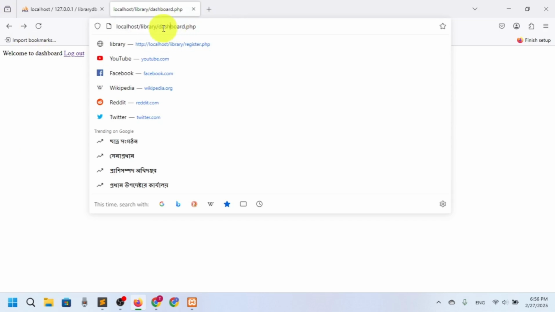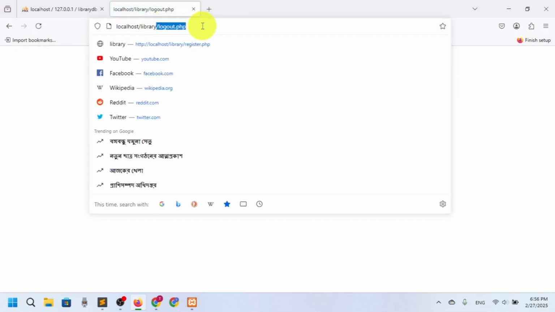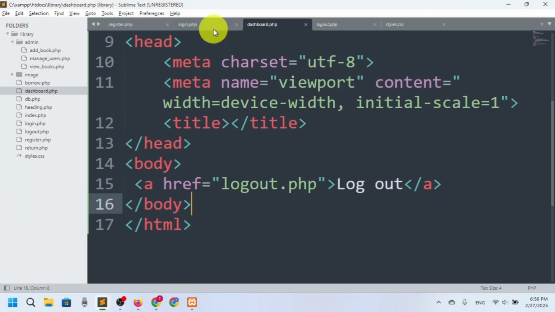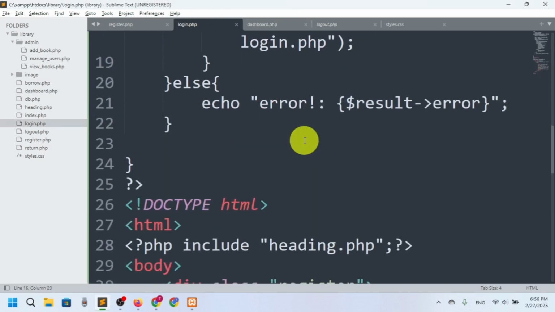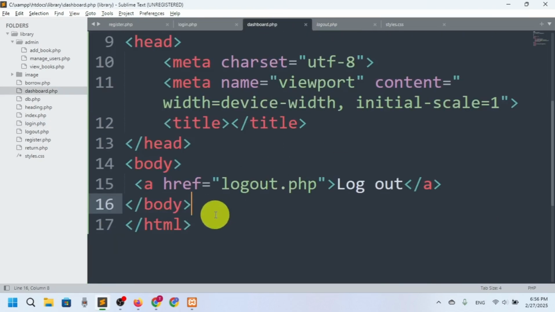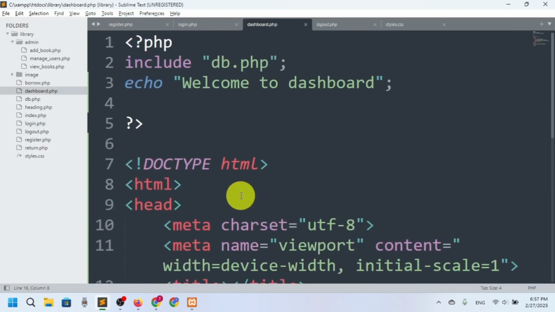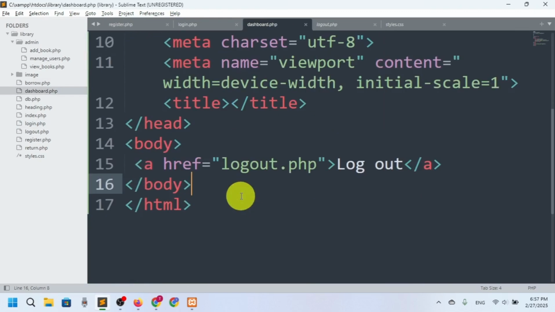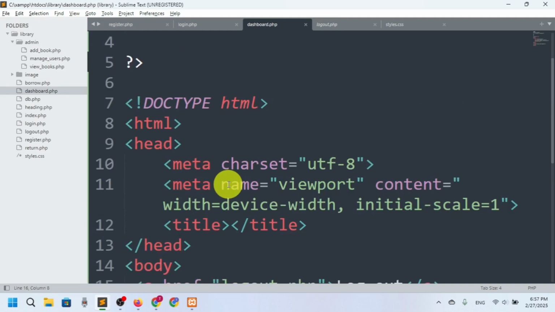So in the current page, we have dashboard.php. If I click on logout, we are in the logout.php. So we need the ID in the logout.php. So we have to pass it through the URL, right? So now let's go here, in the dashboard, I mean. We need to know the user ID, right?